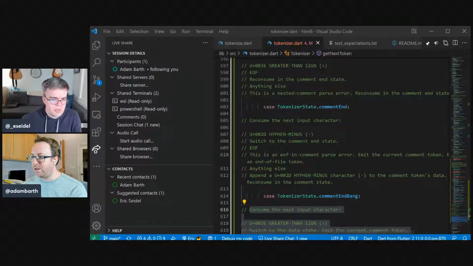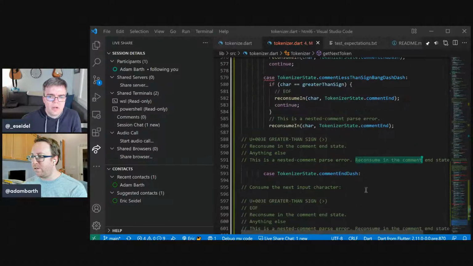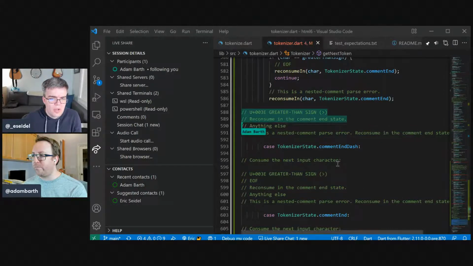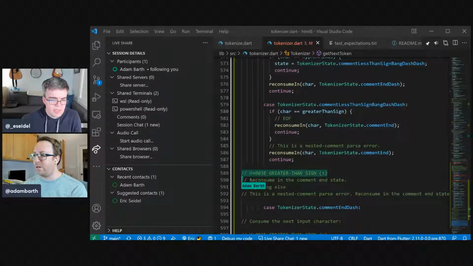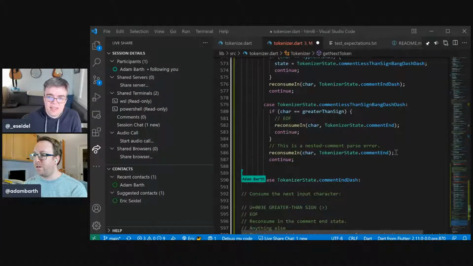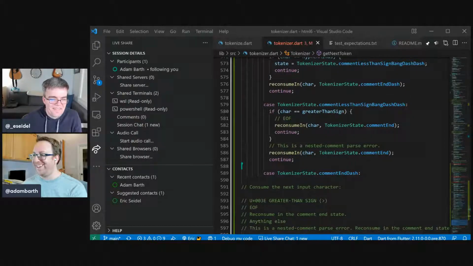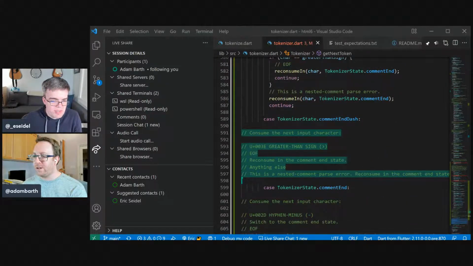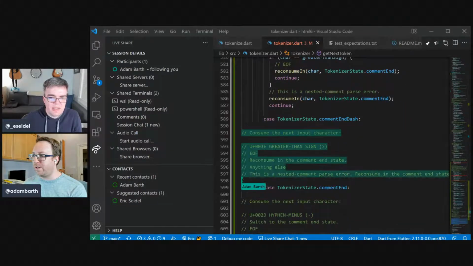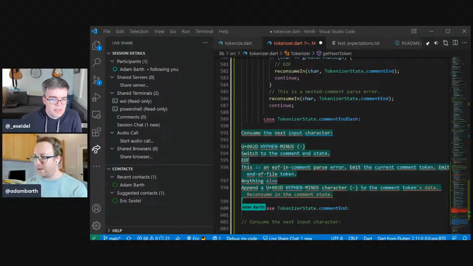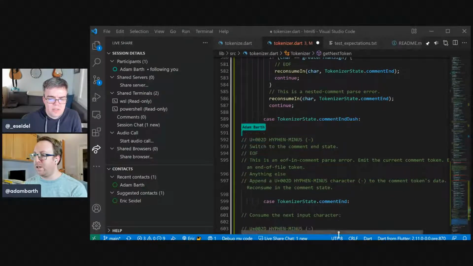Hold on, I screwed up. What are you reading? Comment less than sign bang. Oh my god. Less than sign bang dash dash state. But bang is exclamation mark. Dash is hyphen, I guess. Are these right? Should I start cutting these up? Well, maybe. Oh no, that one looks like that's the comment end state. Yeah, that's the comment end dash. Oh, I see. This is not right. Yeah, that's right. Okay. No, this is the right one. Comment end dash. Okay.